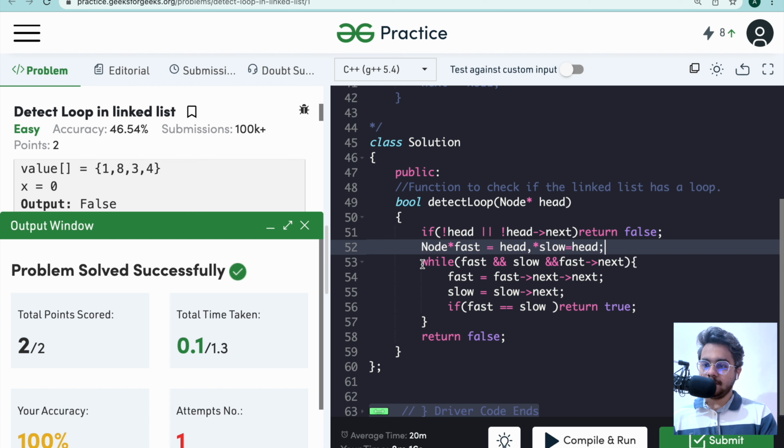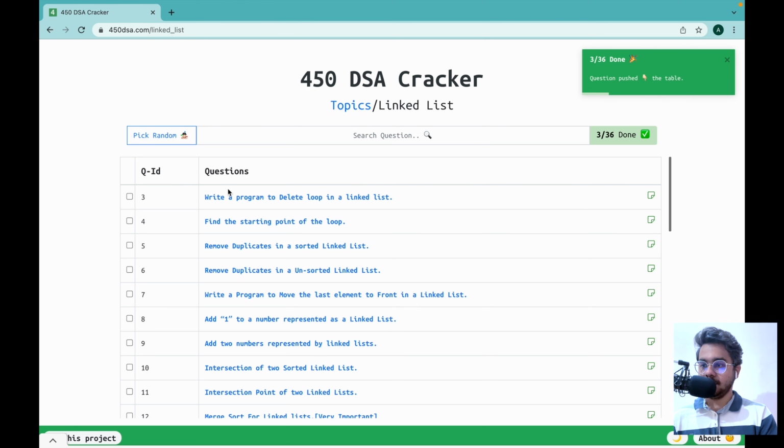But in other cases, we will iterate the loop. Fast will move by 2 steps, slow will move by 1 step. We have to check that there is a value at fast next, then only we can move by 2 steps. If fast is the last value, then we cannot move by 2 steps, so in this condition we will get out of the loop. At any point while looping, if fast becomes equal to slow, we simply return true, else we return false. We have done this question.